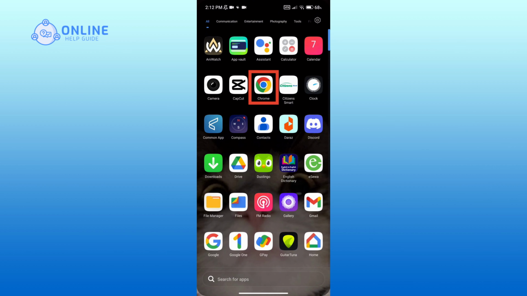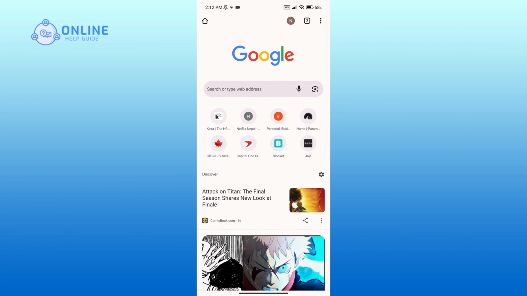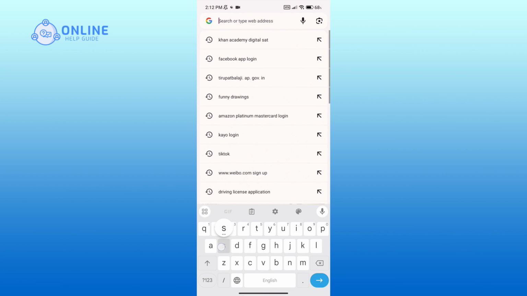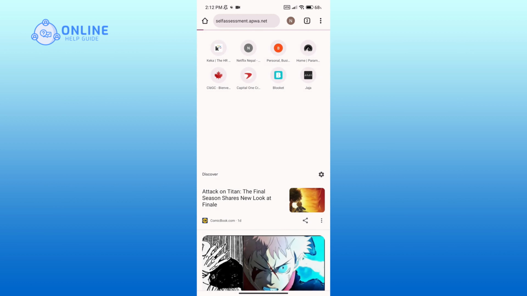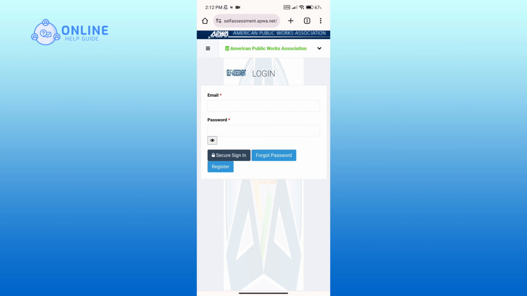First of all, open up a web browser. Now in the search bar, type in selfassessment.apwa.net. Then you'll come across this login portal. Here, you'll have to enter your email address associated with your account and a valid password.